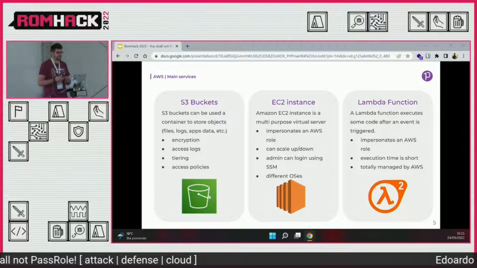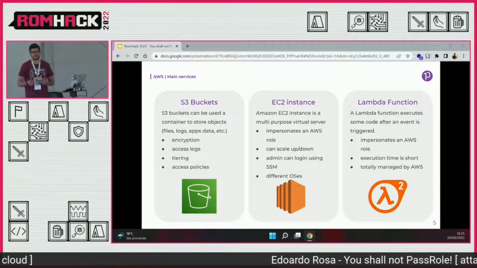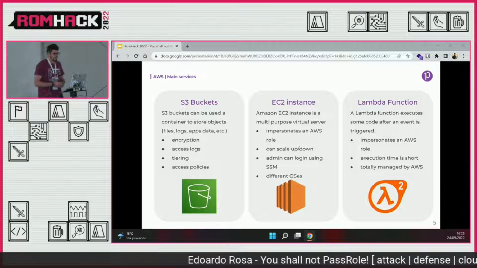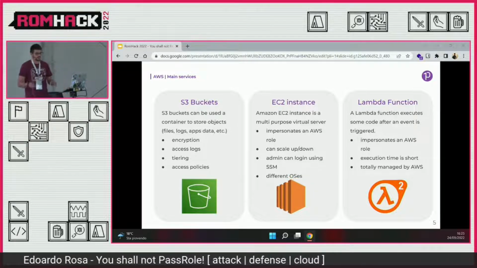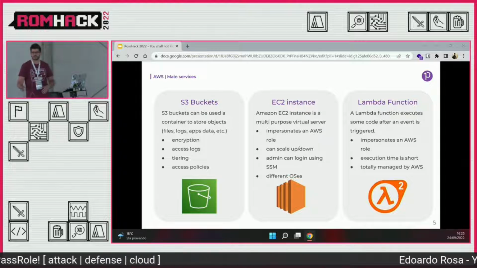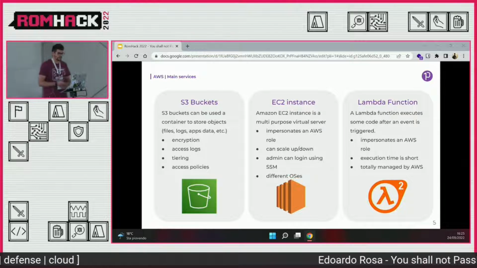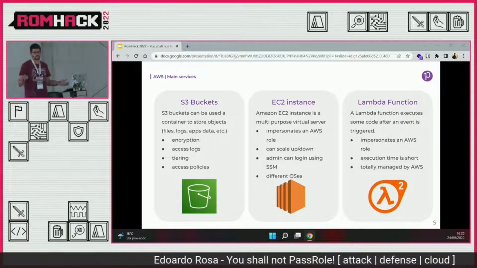S3 is a service used to store objects inside containers. These containers are actually called buckets. And basically, you can store whatever data you want. And here is where you can find juicy stuff during your team engagement or during your penetration test. EC2 is a service that basically allows you to create a virtual machine on cloud.